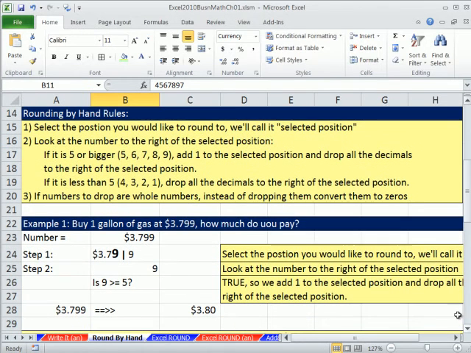Here's our rounding rules by hand, and you can read that. I will demonstrate that right here. Here's our number we need to round. So number 1, here's number 1 right here. You select the position you want to round to. So I need to round to that 9. So if you're doing it by hand, you mark in your mind or on the piece of paper, that's the position. So I've done that here, right?